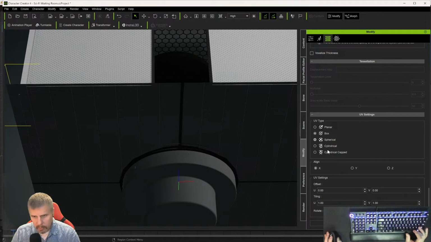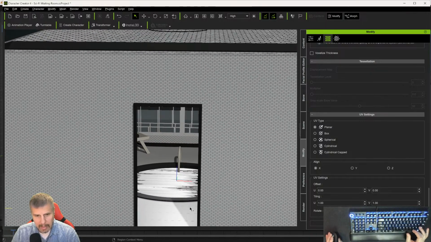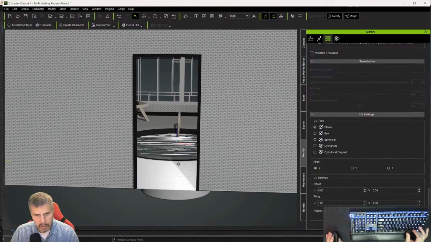Planar. Let's try the box. Spherical. Nope. Cylindrical. No. Planar. Let's try it along. That's weird how that just changed. Now we only have it along one. Oh, and it's changing everything on the floor.